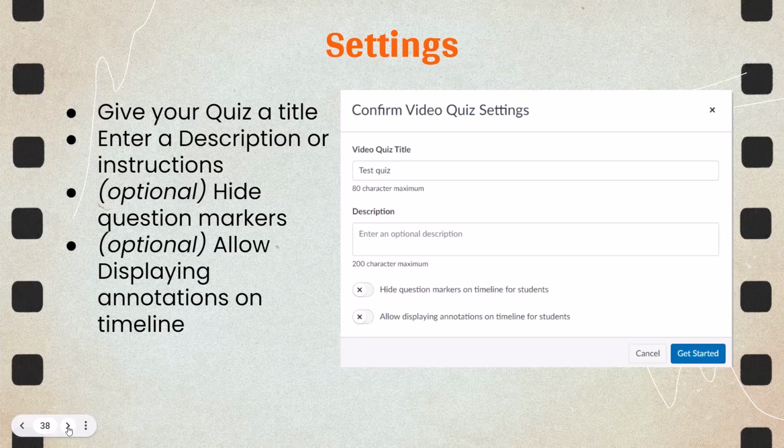Now, the next 2 things are both optional. Do you want to hide where the questions are going to appear in the timeline, so that the students who are watching it don't know when they're going to get a question, and they can't just scrub through the video to get to those questions? And then also, allow displaying annotations on the timeline for students. You can choose to turn those on or off. And once you've made all those choices, you're going to click on the button that says Get Started.